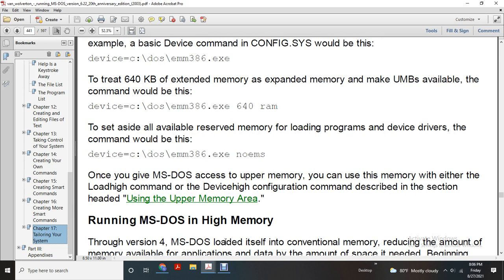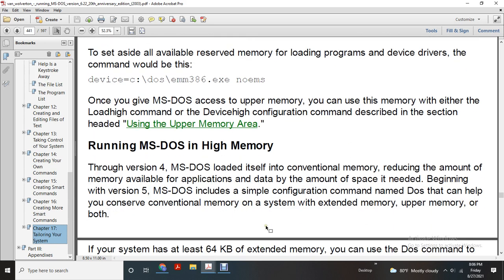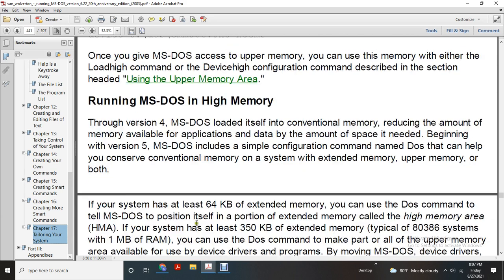Once you give MS-DOS access to upper memory, you can use that memory with either the LOADHIGH command or the DEVICEHIGH configuration command, described in the section on loading programs into upper memory. Running MS-DOS in high memory: before version 5, MS-DOS loaded in conventional memory, reducing the amount of memory available to application data. Version 5 includes a simple configuration command named DOS that can help you conserve conventional memory by using extended memory, upper memory, or both.